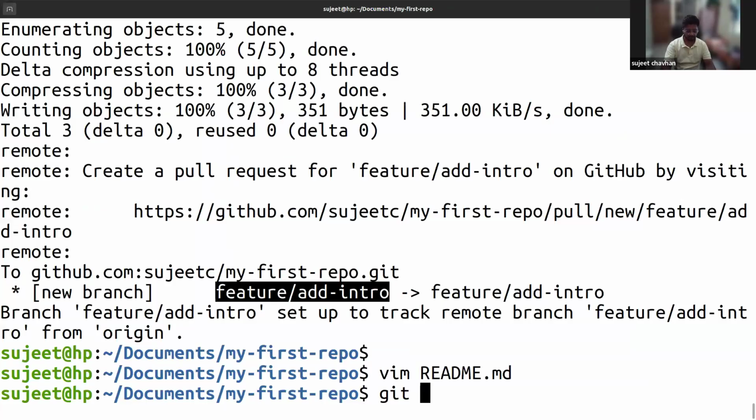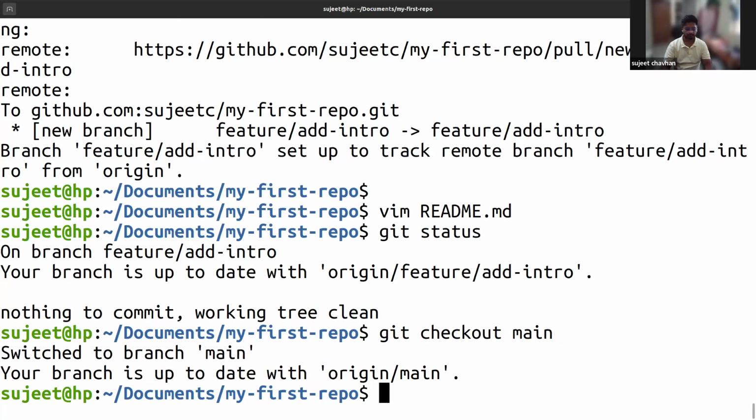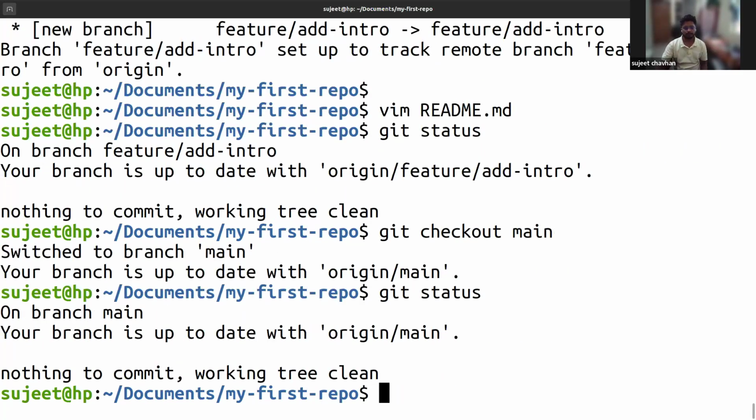If we check here with git status, the branch is feature added, but now we need to do git checkout main, because now we want to work on the main branch. The purpose of the side branch is done. So now we have done git checkout main. Now we are on the main branch. Whatever changes we make will be pushed to the main branch.